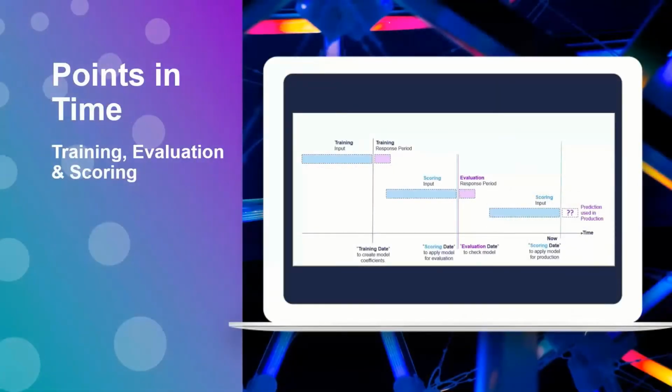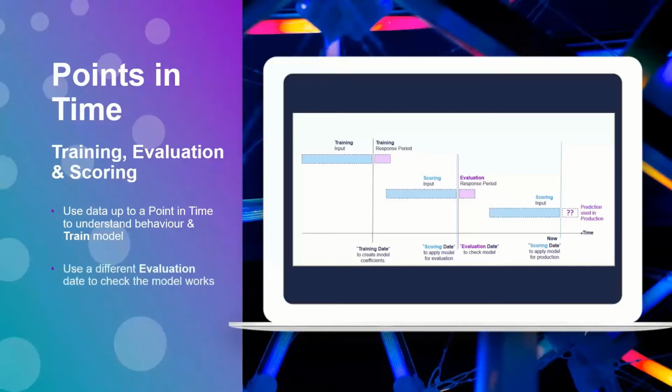And as I said, 3 different dates. Here's an example. Across time, we use the data up to the initial point in time to train the model. We then use a different evaluation date to measure the model. And if all looks well, we will apply the coefficients, the PWE scores from the model to the current position, the now date, to apply the score to use for your campaigns.